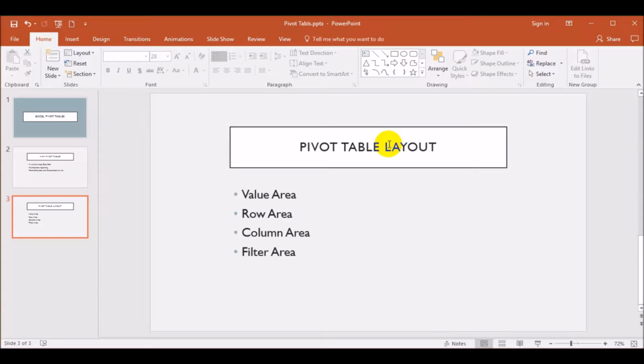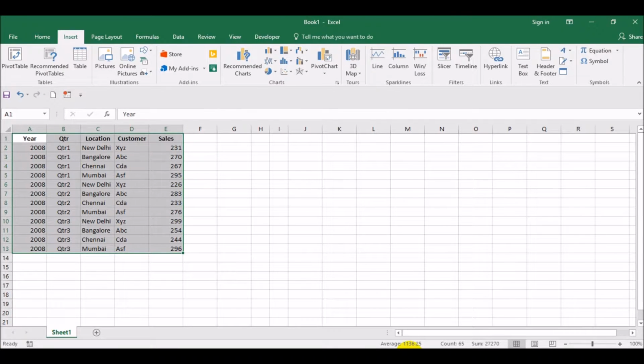A value area is basically to calculate the data, and row area is to display the unique values of the field. Column area is composed of headings that stretch across the top of the columns, and the report filter area is optional, but it sets certain criteria from where we can select the data and accordingly play around. So let us go to the Excel example wherein you can understand these areas practically.